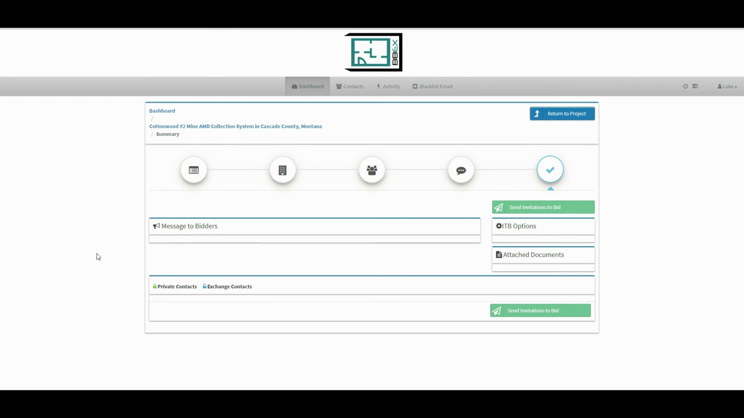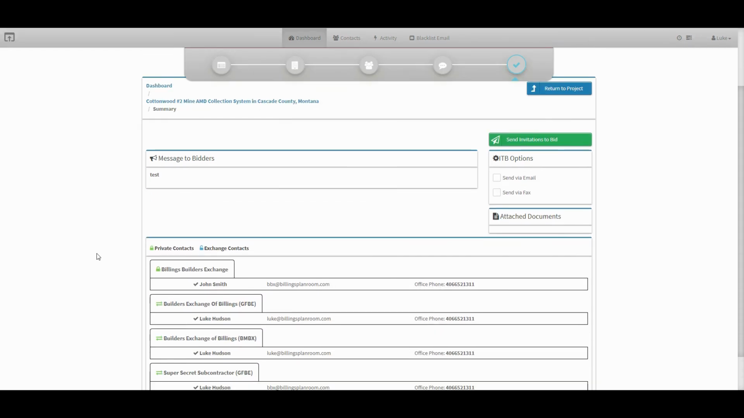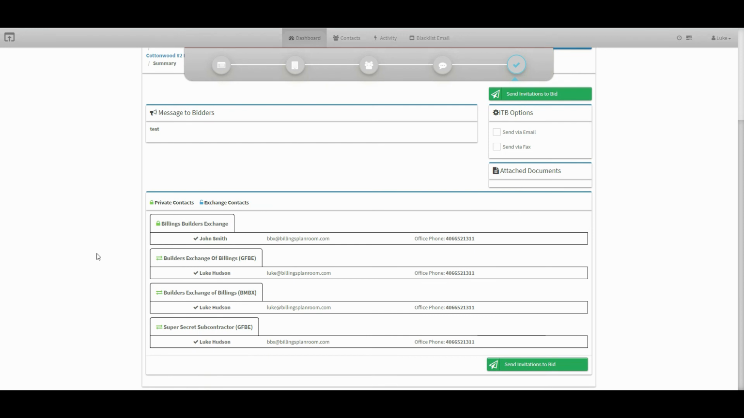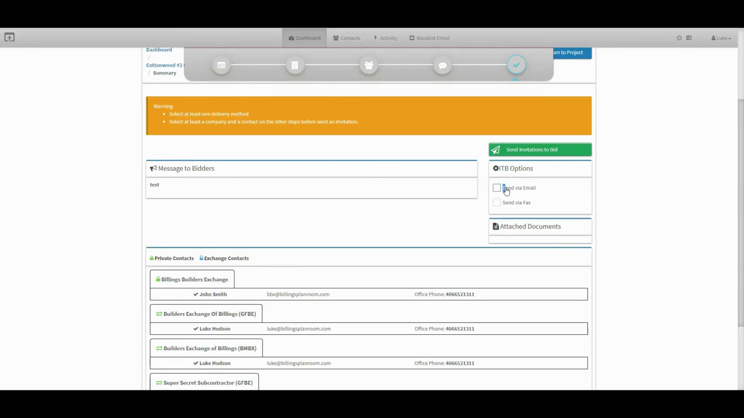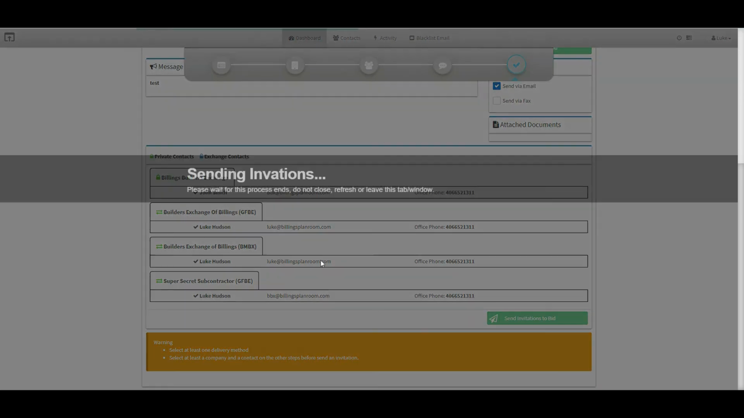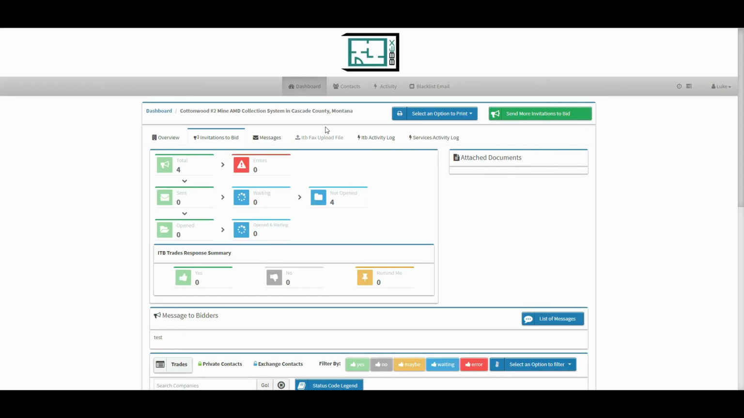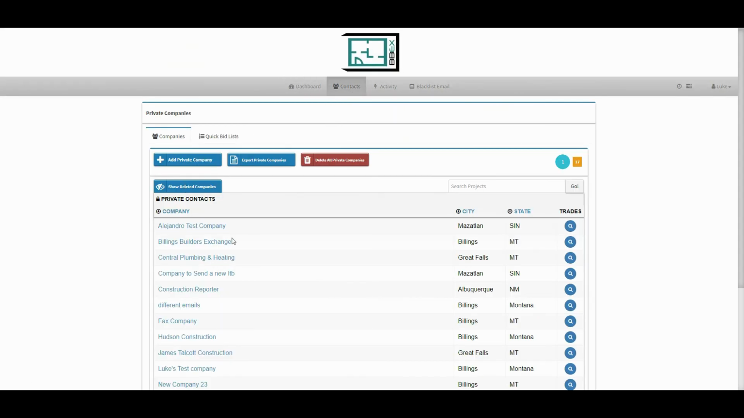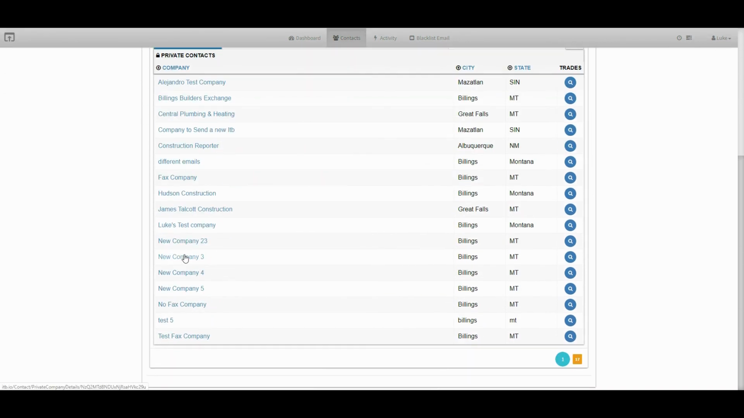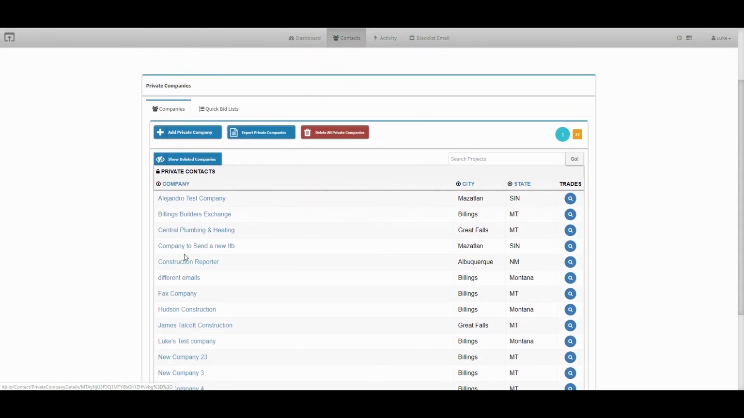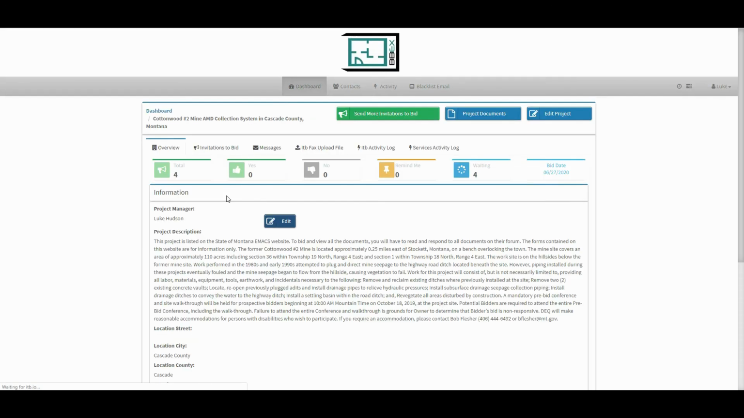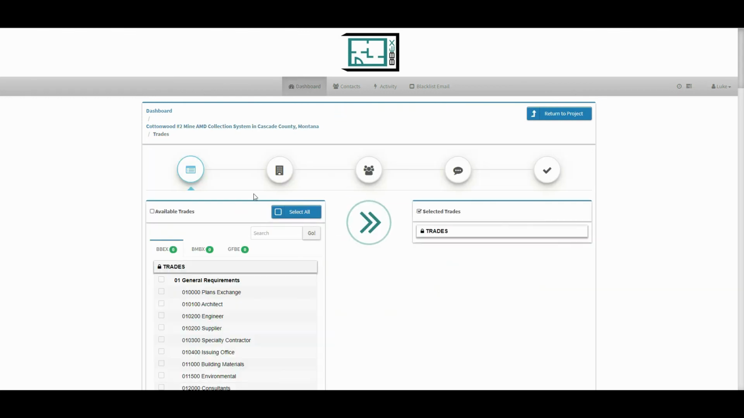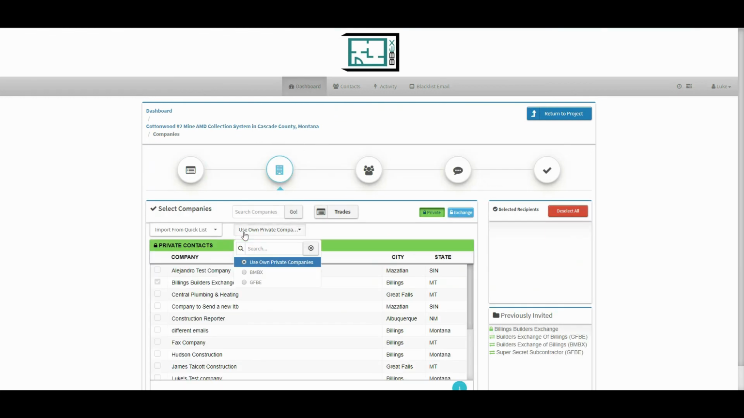And this is how you can send out invites to not only subs that you're maintaining in your Billings office or wherever your office is located, but also in remote offices that also will have their own contacts. So you go to contacts, you can manage your contacts. You cannot manage another location's contacts. They can manage those contacts, but using this tool on the invitation to bid site, you can now send invites to companies from other locations.